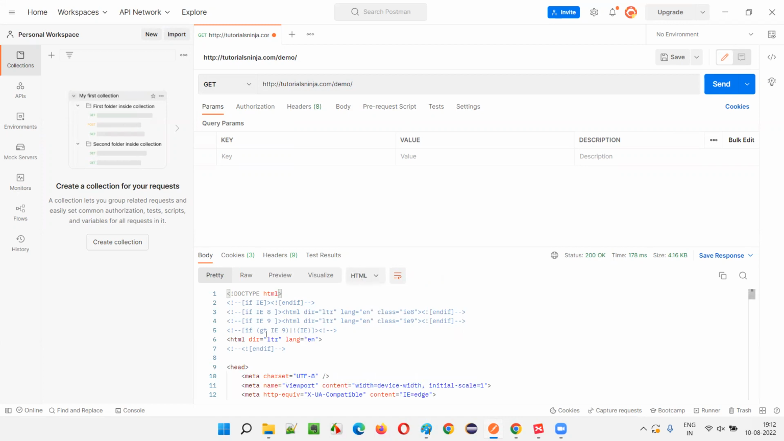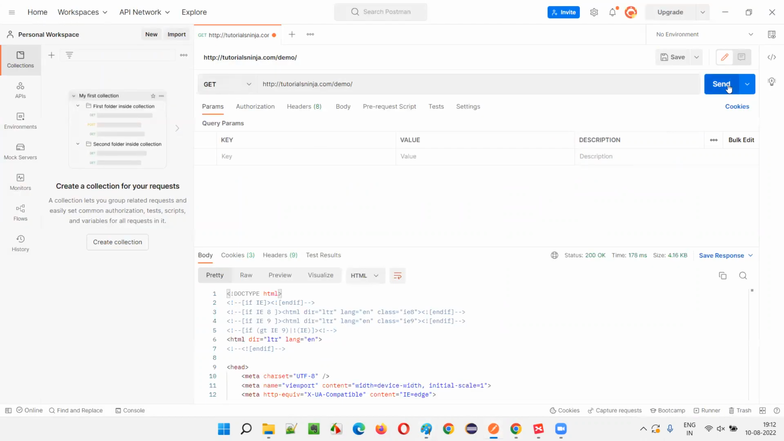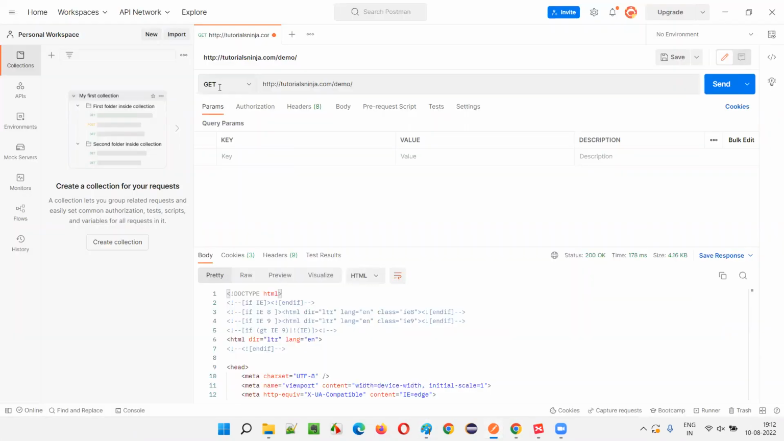Okay, in HTML format, you got the response. This HTML response, okay, the server has processed the request, guys. When you hit the send button here in the Postman tool, this request along with this get method were sent to the server. Okay, and the server has processed the request and gave the response. What exactly is the purpose of the get method? I'll explain it to you. Just wait for some time.